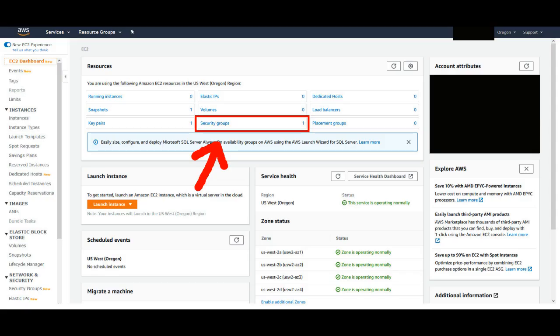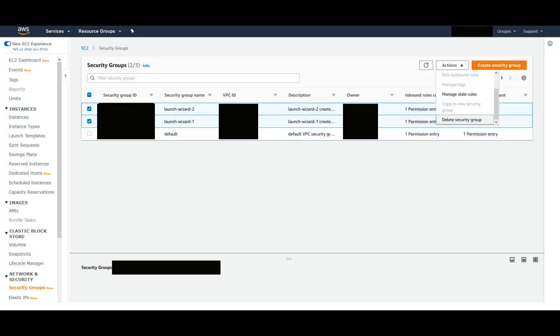When launching instances, I create a new security group every time. These build up over time, but it's not a big deal since you can delete them all at once. Select Security Groups on the dashboard. On this page, you can hit the Select All button, then deselect the default group not made from launch wizards, go to Actions, and Delete.